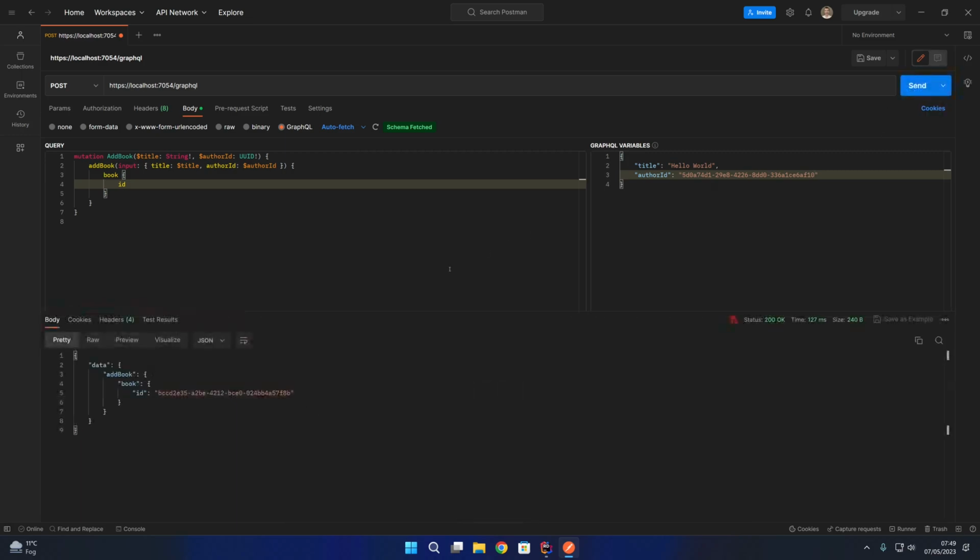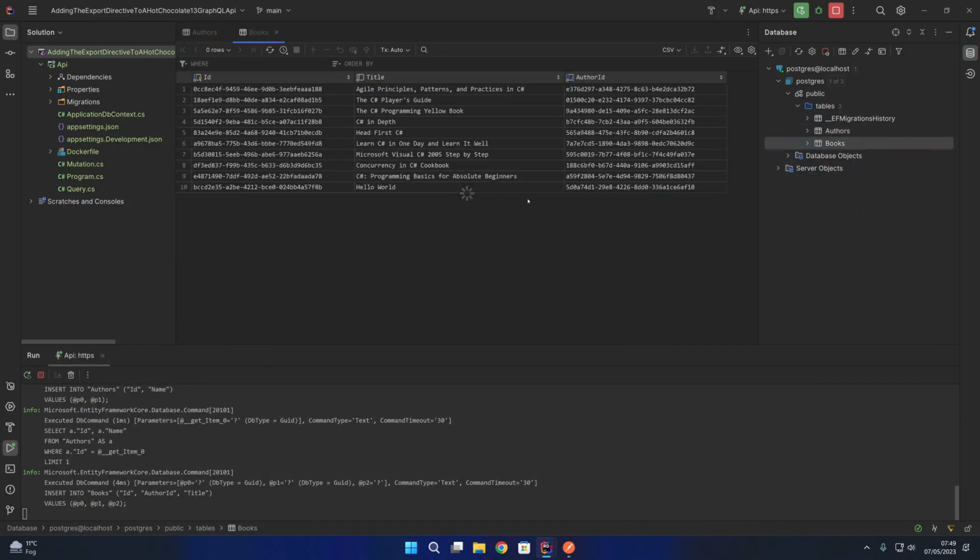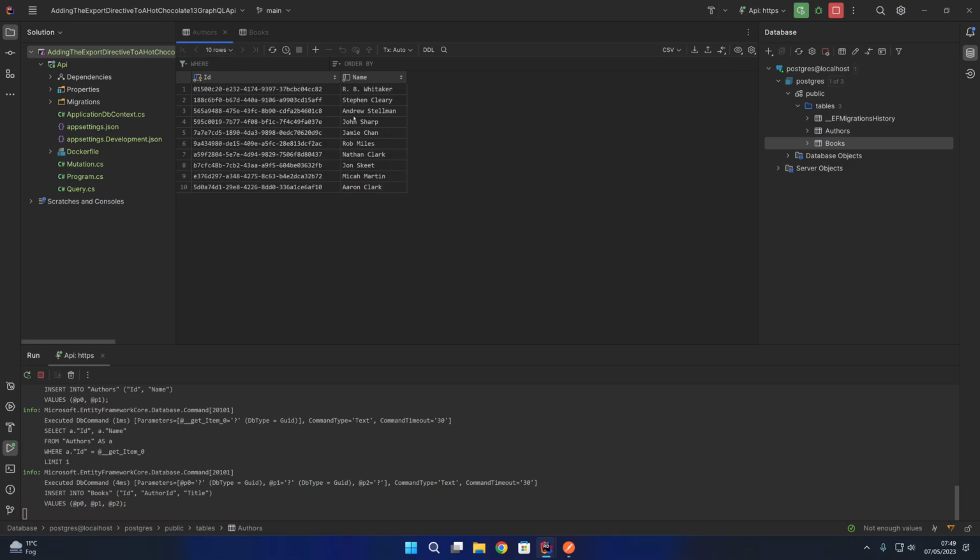So if we now send that request in, you can see that we have our book with an ID of Bravo Charlie Charlie Delta. If we take a look in the books table, you can see we have a book Hello World with ID Bravo Charlie Charlie Delta, and the author ID 5 Delta 0 Alpha, which corresponds with the author Aaron Clark 5 Delta 0 Alpha.